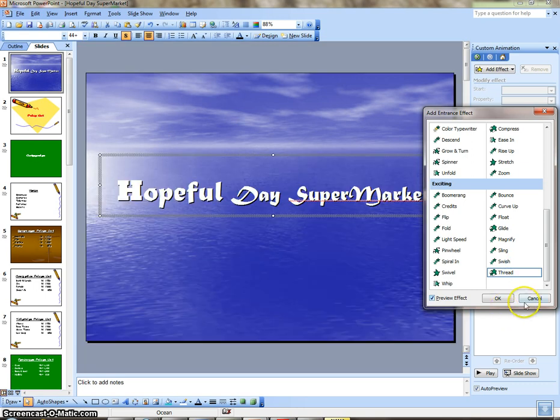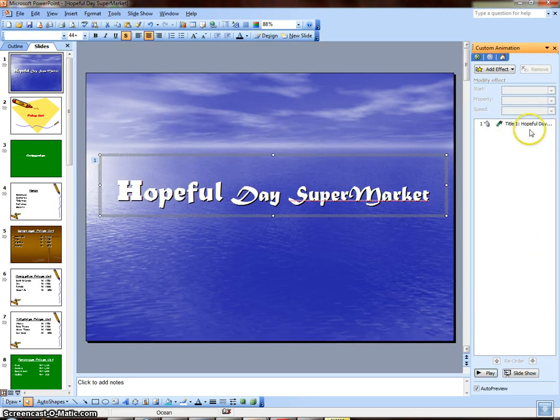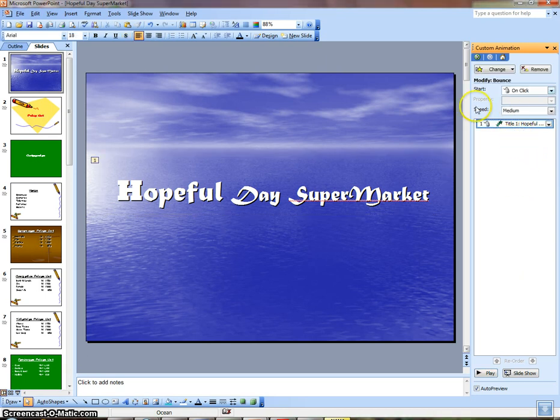Now I'm going to choose a particular effect. Let's say bounce. I say OK. You can see that the effect is actually added there. Now one thing you see is the starting. You have the mouse click here. What this means is that it's not going to start until you click.